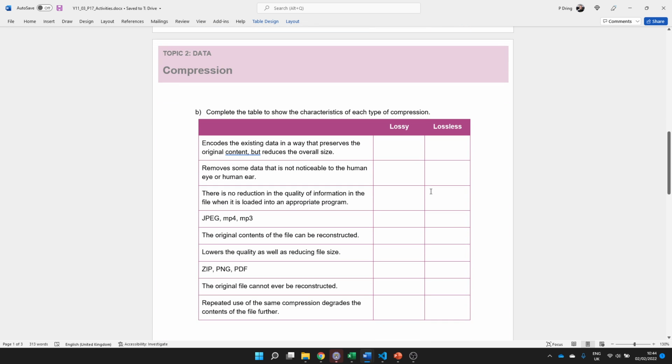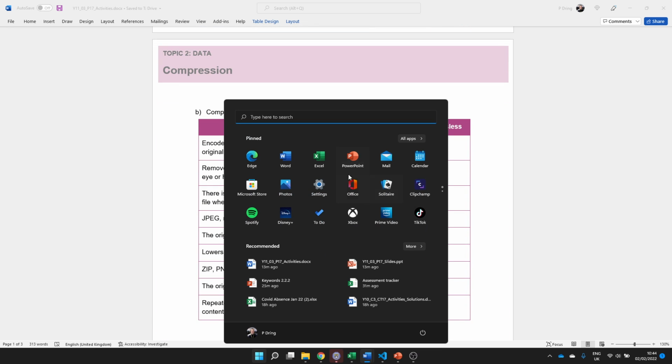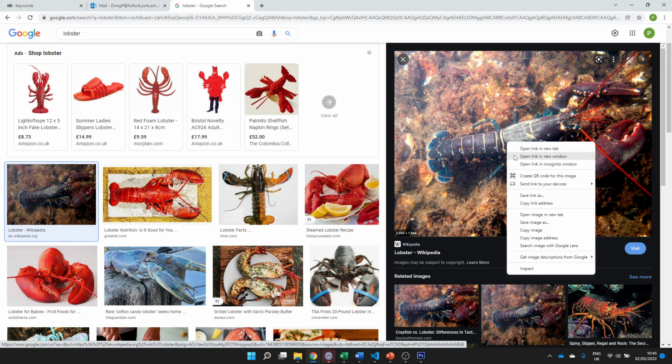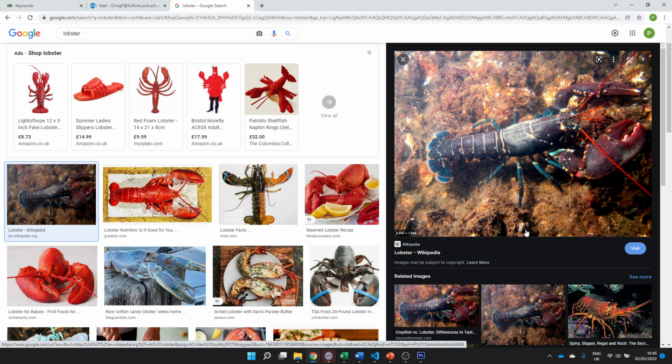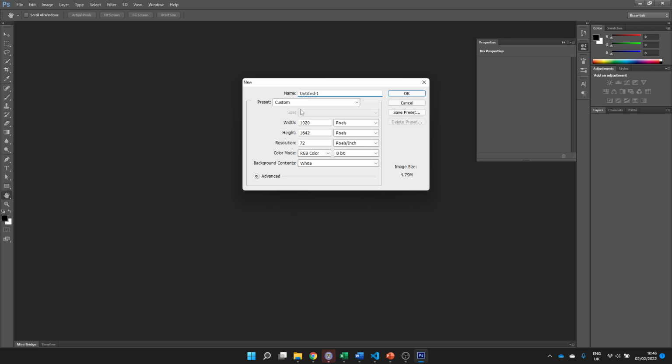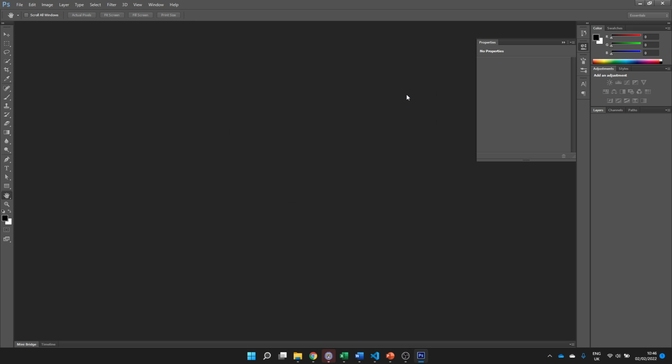So I'll let you work through this one whilst I open up Photoshop. We're going to do our own investigation. I think I've got Photoshop installed here. So when you get to the last activity, you need to find a nice high quality picture from Google Images. I'm going to go for a lobster. Plop it into Photoshop, Control N. There is a link to Pixlr, which you can use at home for free if you want. It's a similar kind of thing.